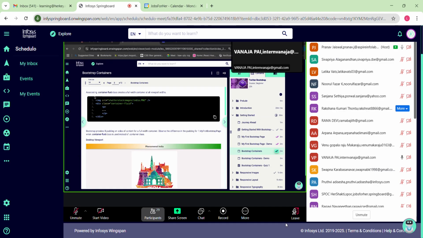So basically here we have the container-fluid class, and it creates a full width container at all viewport widths. This is how you do it. You use container-fluid.